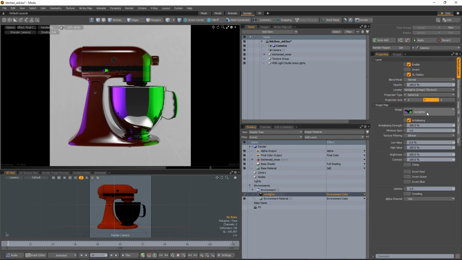And we can see here that the lighting has been updated to use the new lights file that's on disk. So this concludes the tutorial for how to use HDR Light Studio with MODO.